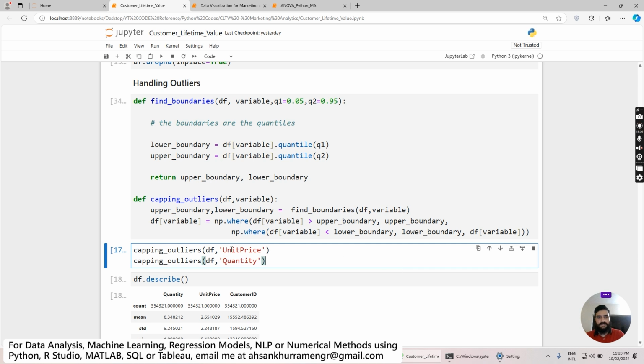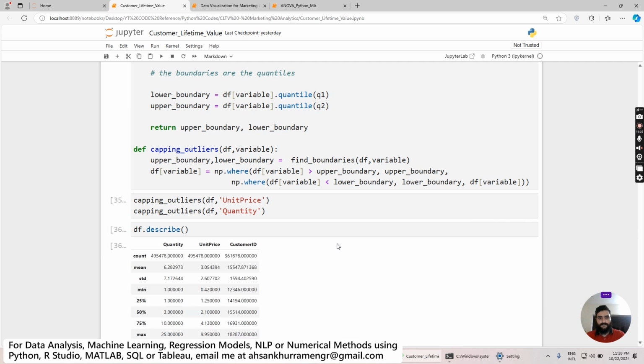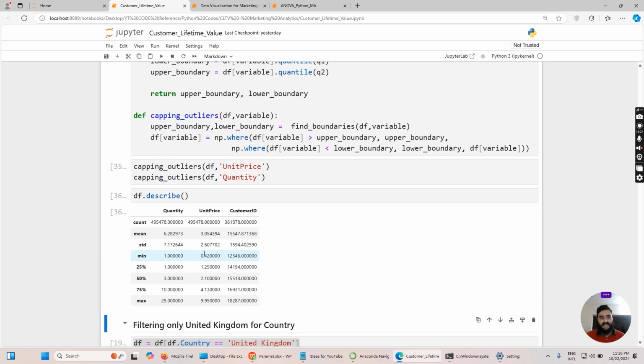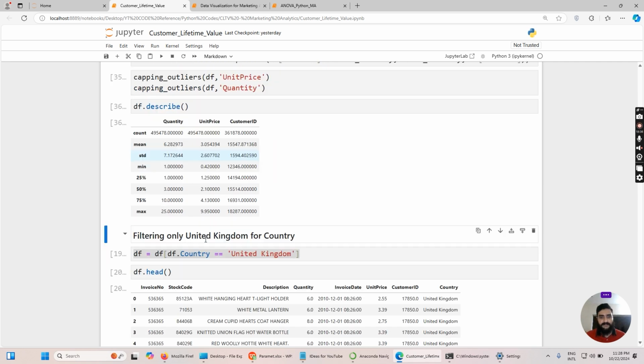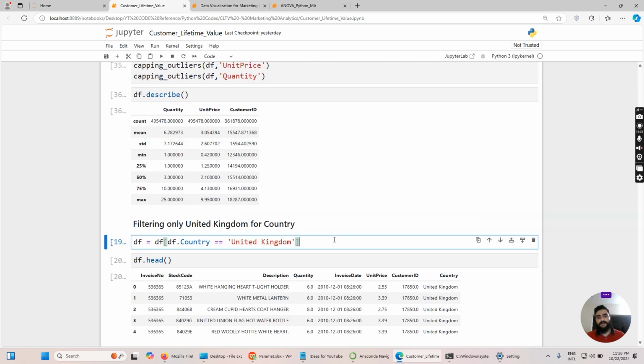So we're going to call this capping outliers function, and we are passing two input arguments. The first is the data frame itself, and the second is unit price. Then in the second line we are passing quantity. So let me just run this block of code for you. Now you can see that the outliers have been removed and our data is good to go for the customer lifetime value analysis. That being said, now there is one more filter we are going to apply.